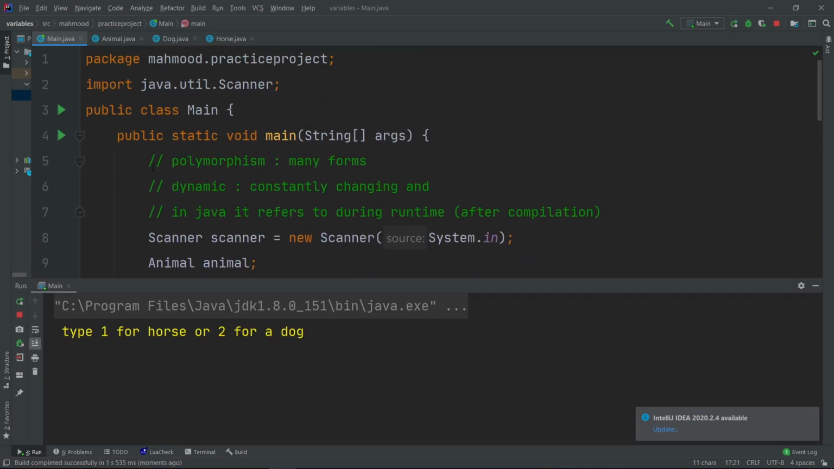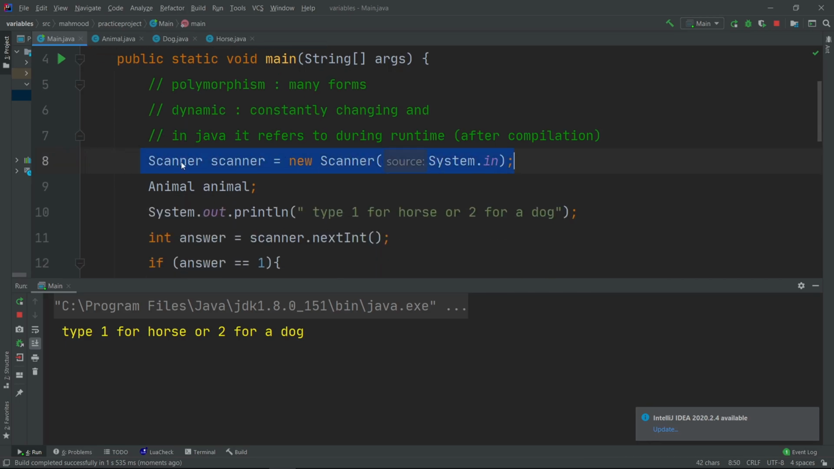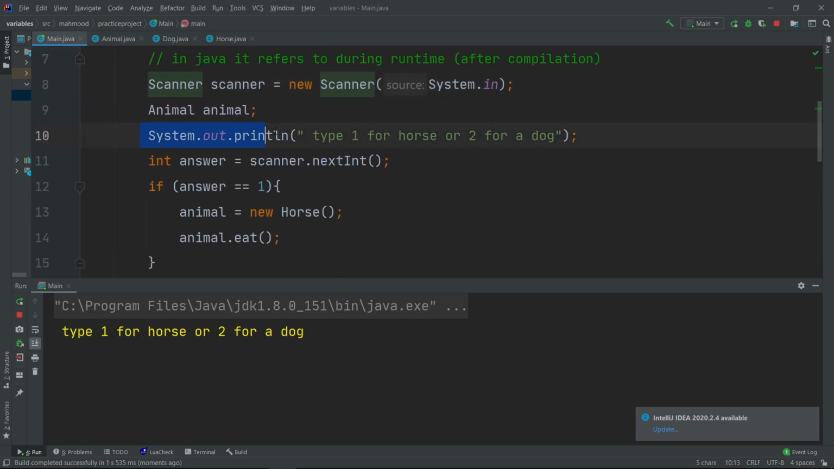Okay, and as you can see here, we start the program by creating the Scanner class, and then we are going to create the object of an animal, of the Animal class, the parent class, and then we type on the screen: type 1 for horse or 2 for dog. So now this will appear here, and then we can type 1 or 2 or 3 or whatever we want. So let's type 1. After we press enter here, the answer will be stored inside of this variable.